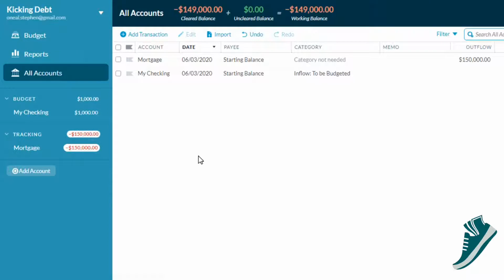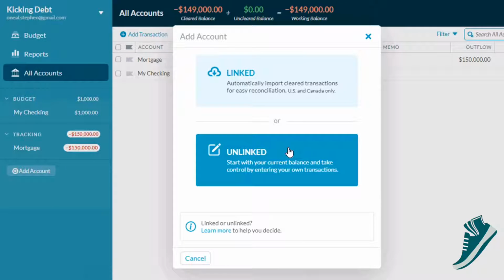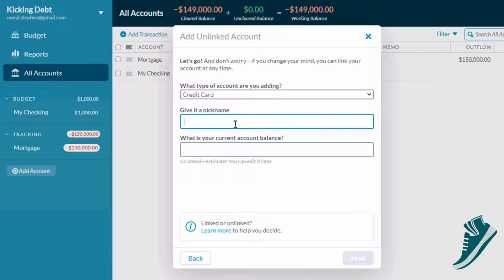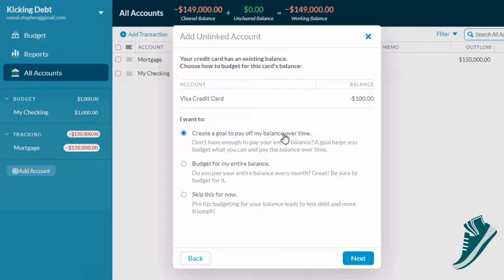Now let's go ahead and also add a credit card real quick because it is a little bit different, and we'll just quickly get into what it does as far as setting up goals and whatnot. So if we click on add account and we're going to do unlinked in this case, we're going to do a credit card. We're going to say Visa credit card, and the current balance is, let's say, $100. When you hit on next, it's going to ask if you want to create a goal to pay off my balance over time, budget my entire balance, or skip this for now.